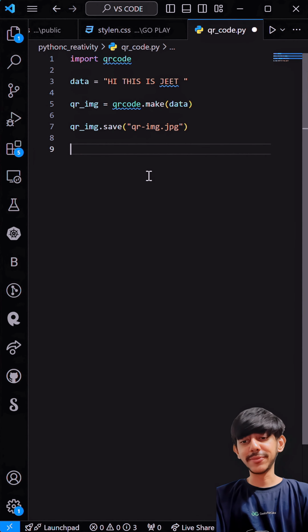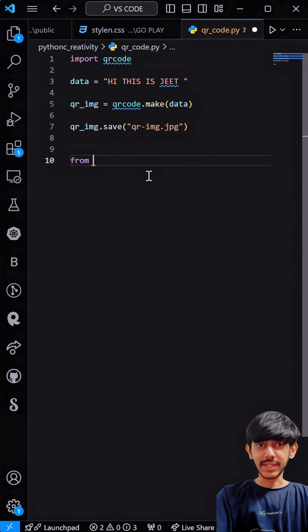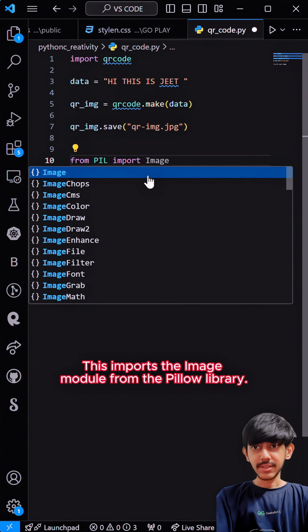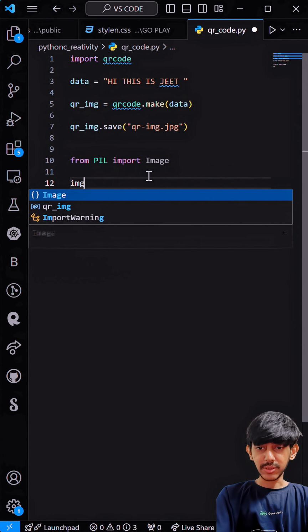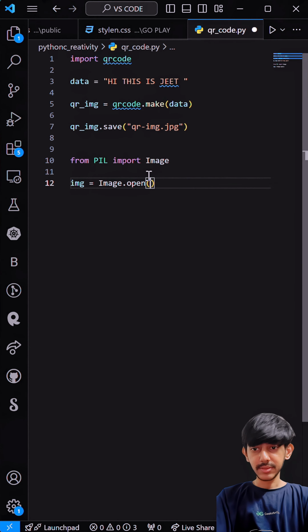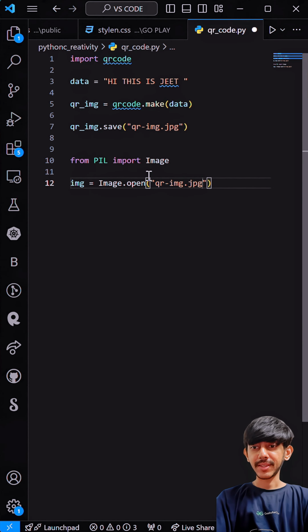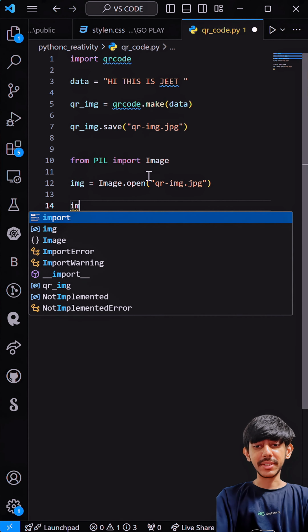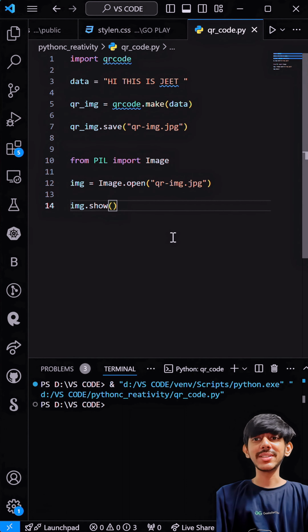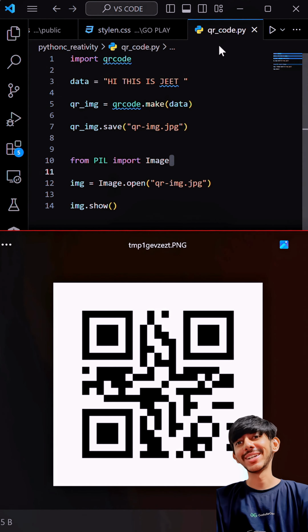And to simply view this QR code, right here from PIL import Image. Now image equals Image.open, qr_image.jpg. And for displaying it, just simply write the image.show function, and now it will successfully show your image, and you'll definitely see it. And as you have seen, it will successfully show it, and it will be running.